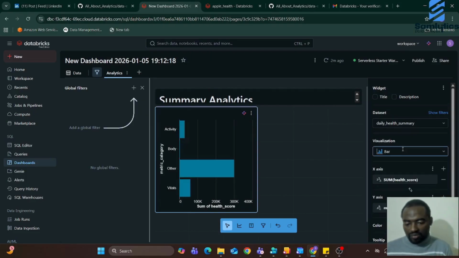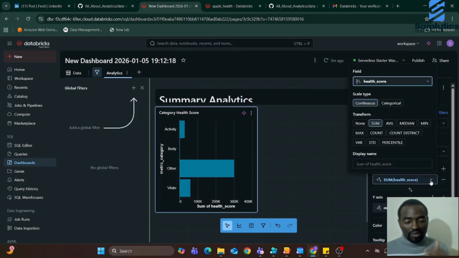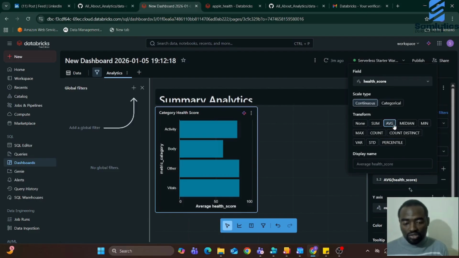Metrics category. Yes, so you can see instantly, and I can change it. Okay, and it's fine. So I can do a title. I can come here and give it a title, category health score. And because I know this health score is on a daily basis, it would be good to give it average. So just give it average health score across board.